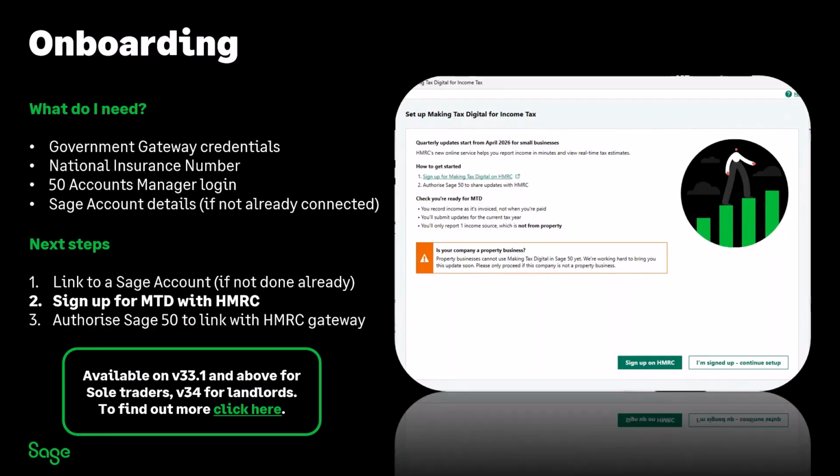If you're planning on setting up MTD and you're not seeing the options, it could be down to your version. On the handout, you can see along the bottom, you can click here and it's going to show you where you can download those versions.